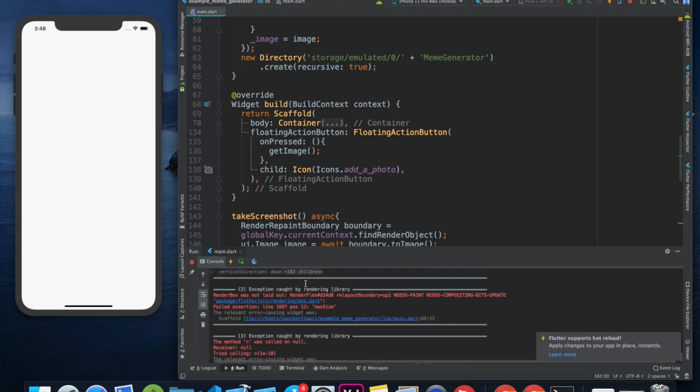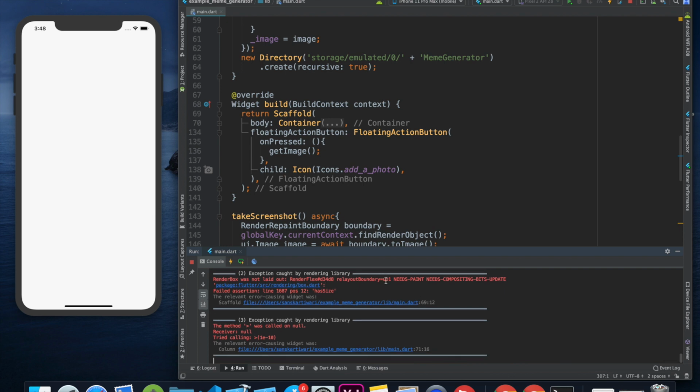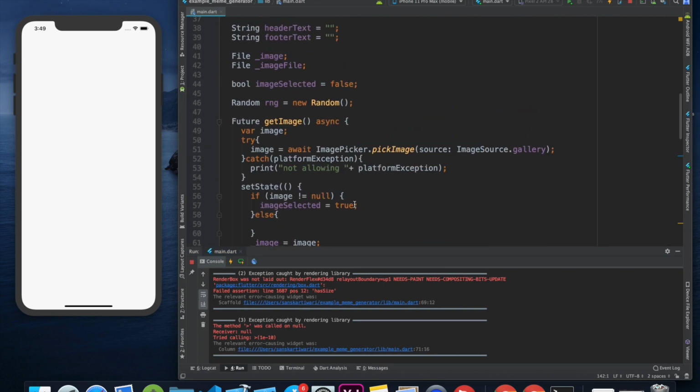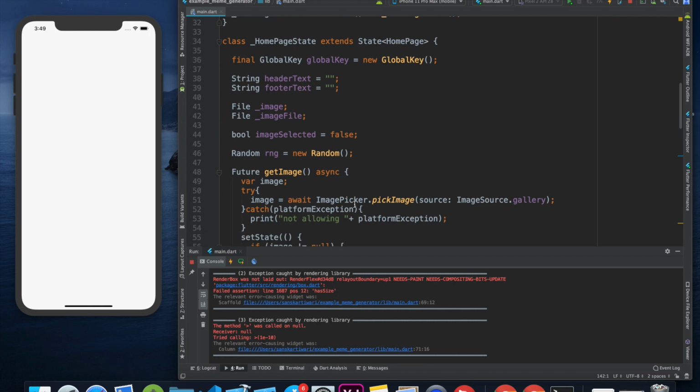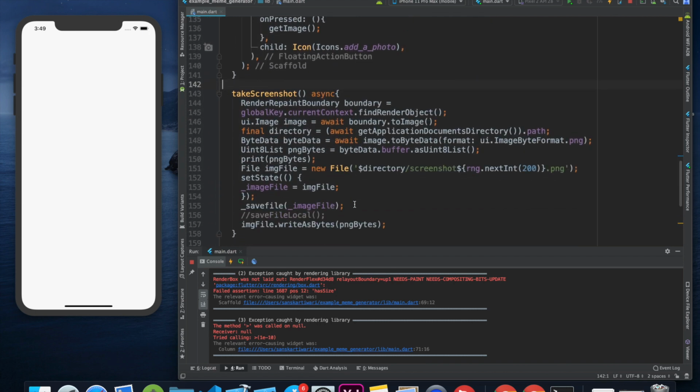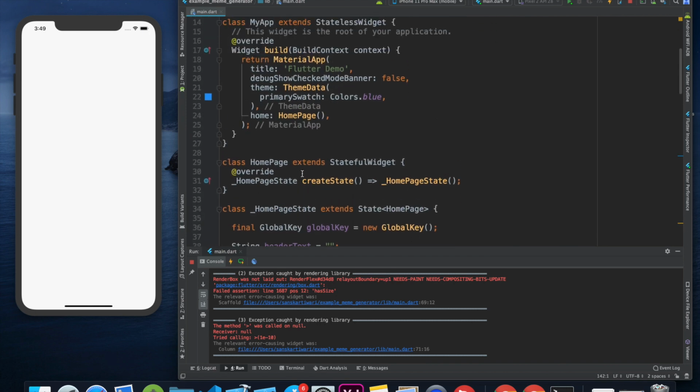Okay, so what is the error which we are facing? We have "render boundary needs paint, composite hair size." Okay, the one thing which I missed over here is, just a second, go to the body. Where is the body?